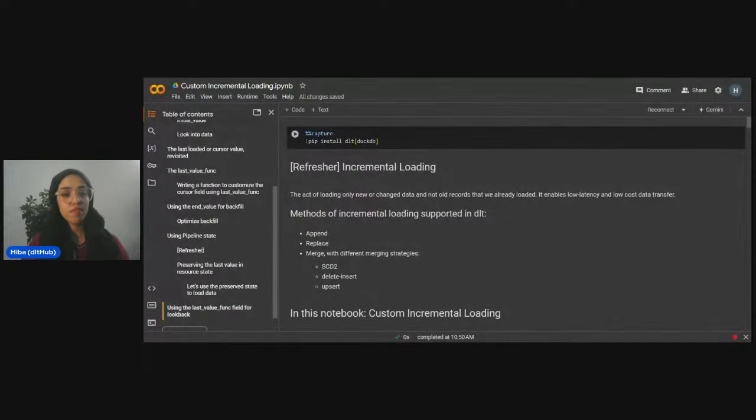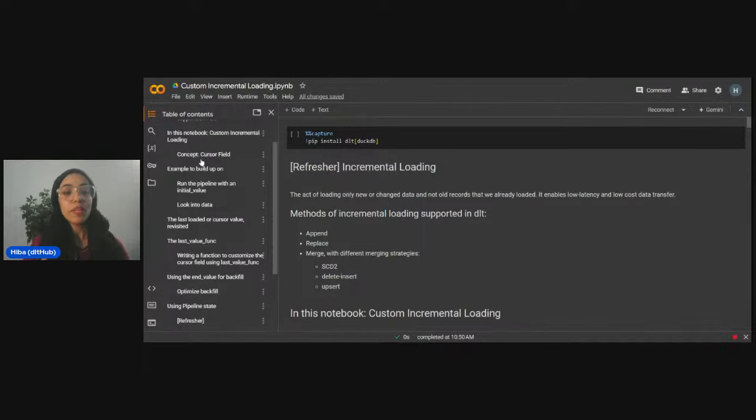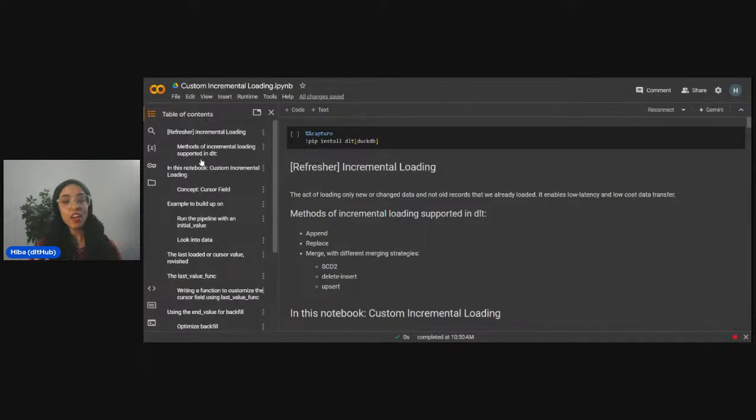Let's just start off with our first topic, which is custom incremental loading. I hope you guys can see it. And once again, if you can't, please let us know. So incremental loading, if you were at our old workshop, I hope you were, just as a refresher, is the act of loading only new or changed data and not old records that we've already loaded. It enables low latency and low data cost transfer.